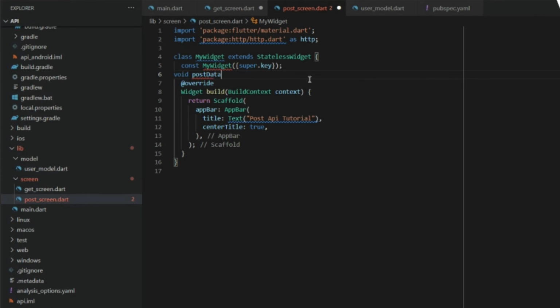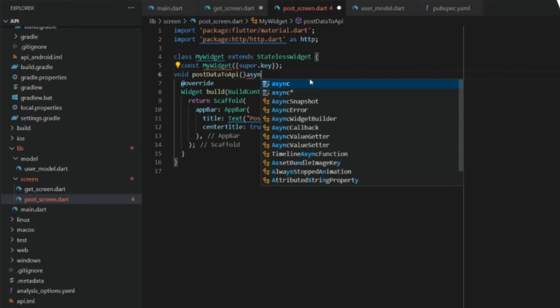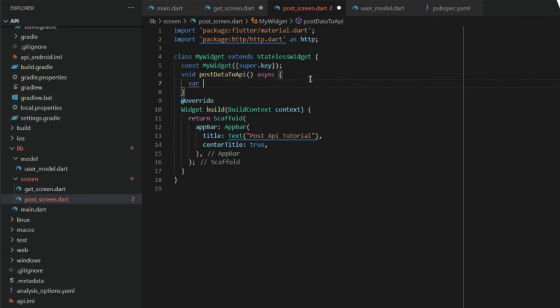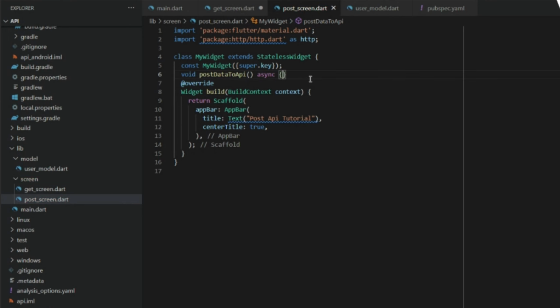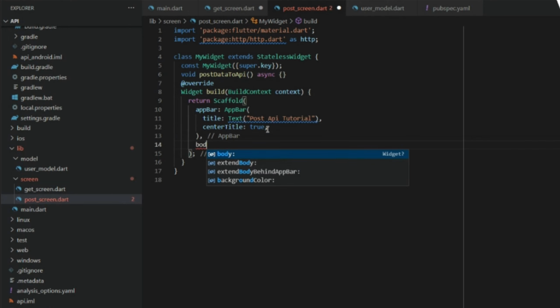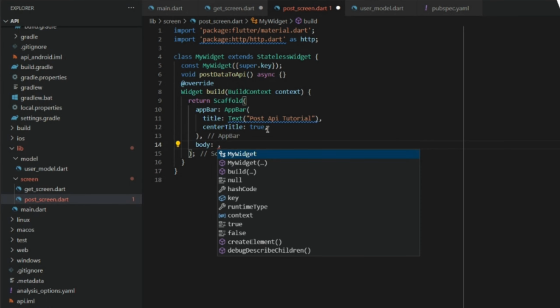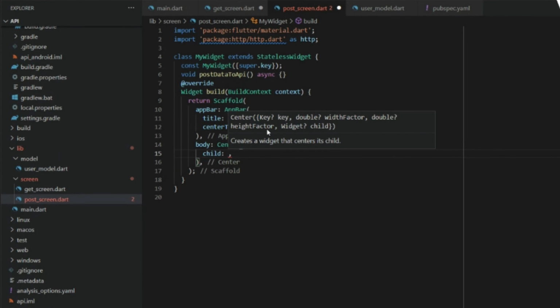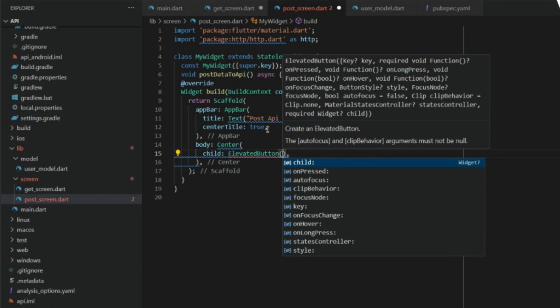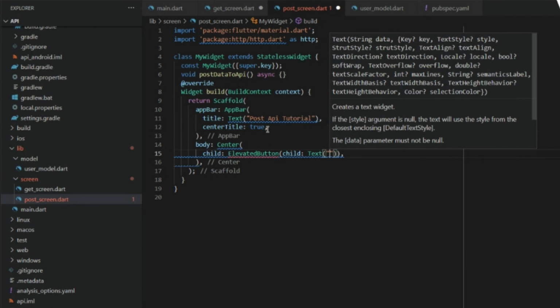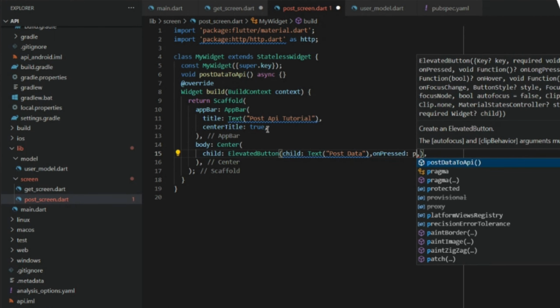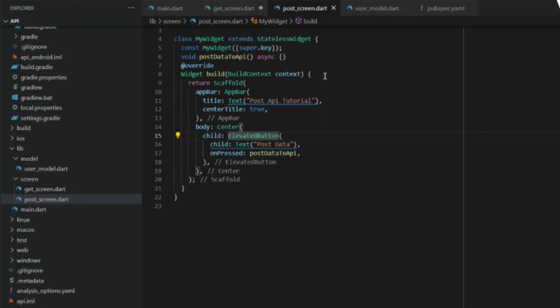Now let's create our method. Let's name it post data to API. It will be async as it is an asynchronous function. Let's finish our design. We will create a button that will post our data into the API. I will center that button, elevated button. Child will be a text, post data, and onPressed will be post data to API. Now done.